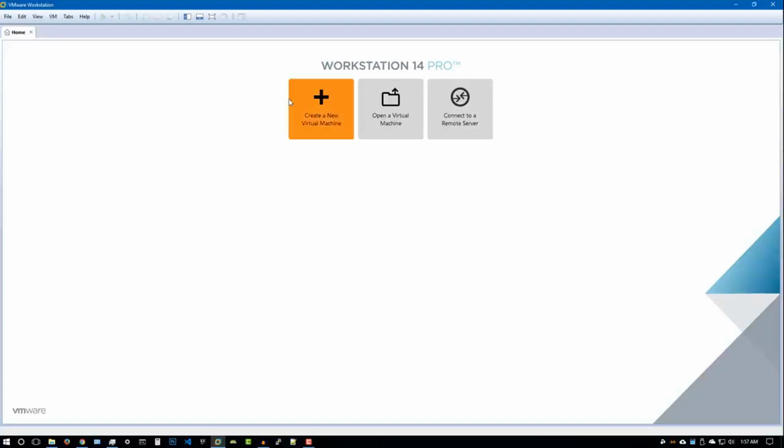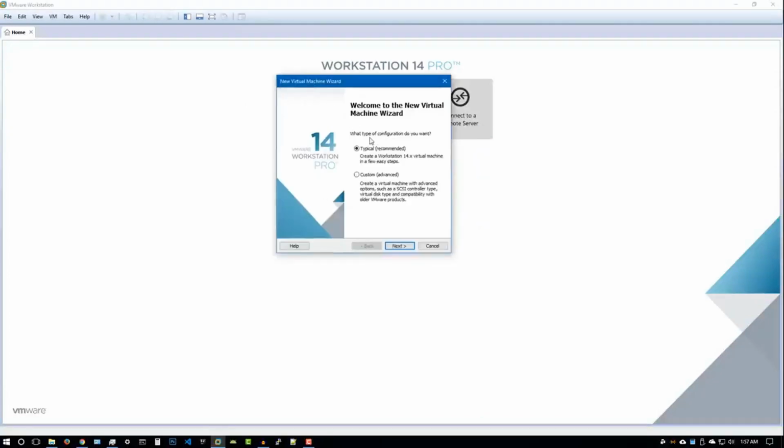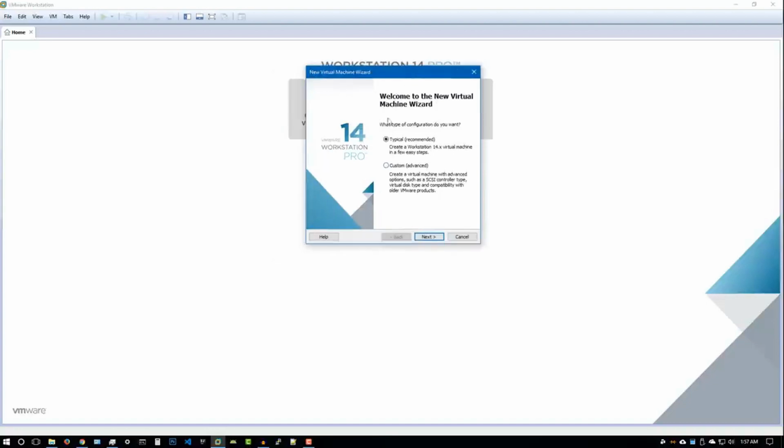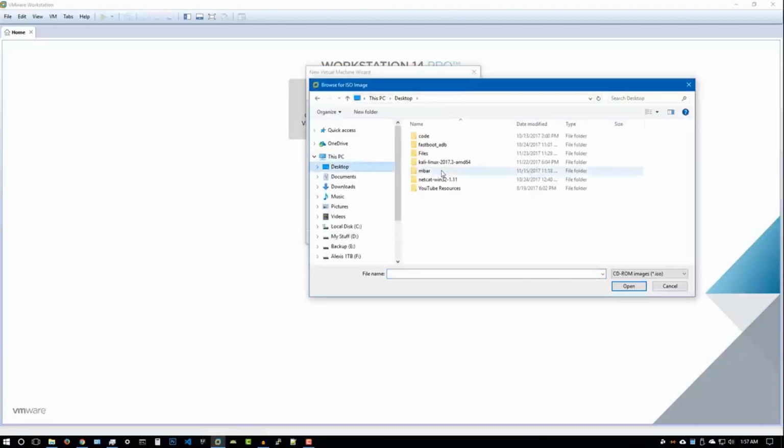Alright, so it's going to take you to the home section here, and it's going to give you 3 options. You want to create a new virtual machine. It's going to ask what type of configuration you want. I would recommend just using the typical, which is recommended if you're a beginner. You really don't need to tinker with anything in the custom or advanced section. So just hit typical. Then it's going to ask you for the installer disk, which is essentially a funny way of saying where's your ISO.